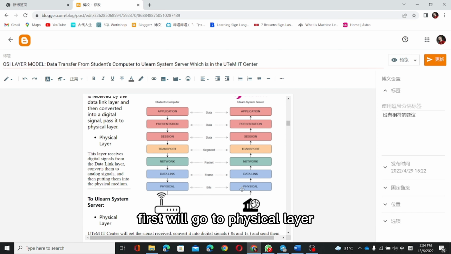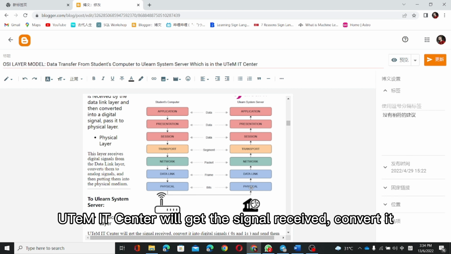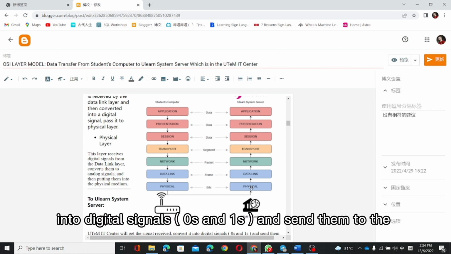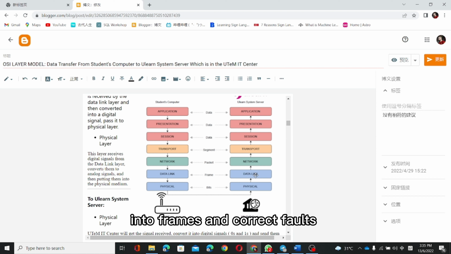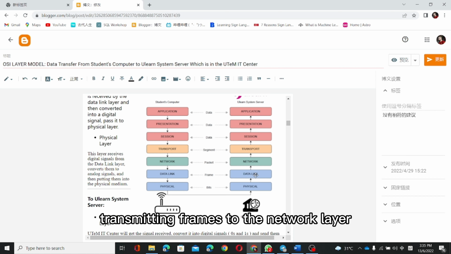First, we'll go to physical layer. UTM IT Center will get the signal retrieved, convert it into digital signal and send them to the data link layer for further processing. Then we'll go to data link layer. In this layer, we'll organize digital signal into frames and correct faults at the physical layer to ensure that data flow is error-free, then transmit frames to the network layer.